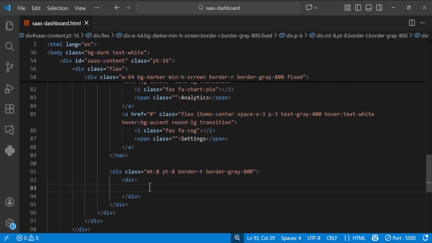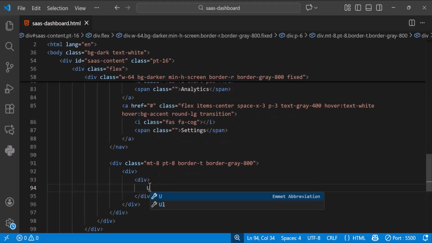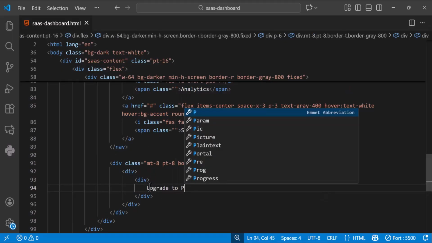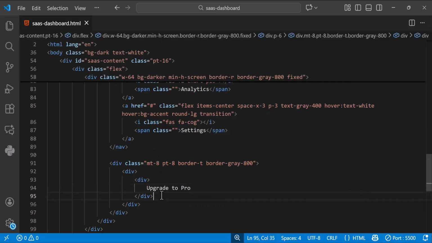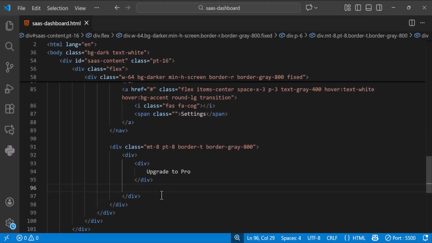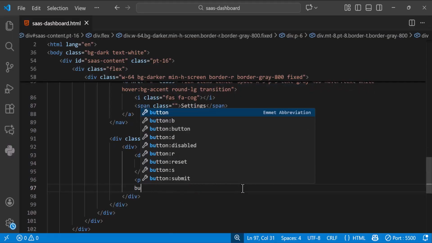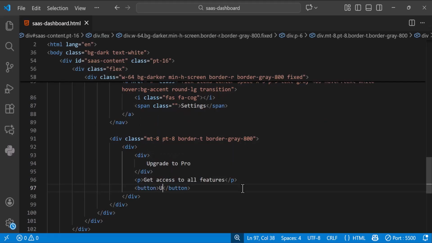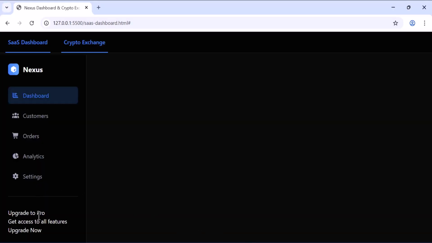Inside that div again, we're going to have another div also. So let's create another div and we can say upgrade to pro. After upgrade to pro, underneath the div, we're going to have a paragraph and we're going to say get access to all features. And then we're going to have a button underneath the paragraph. So we're going to say button and we're going to say upgrade now. So let's look at it and you can see upgrade to pro, get all features, and then upgrade now.